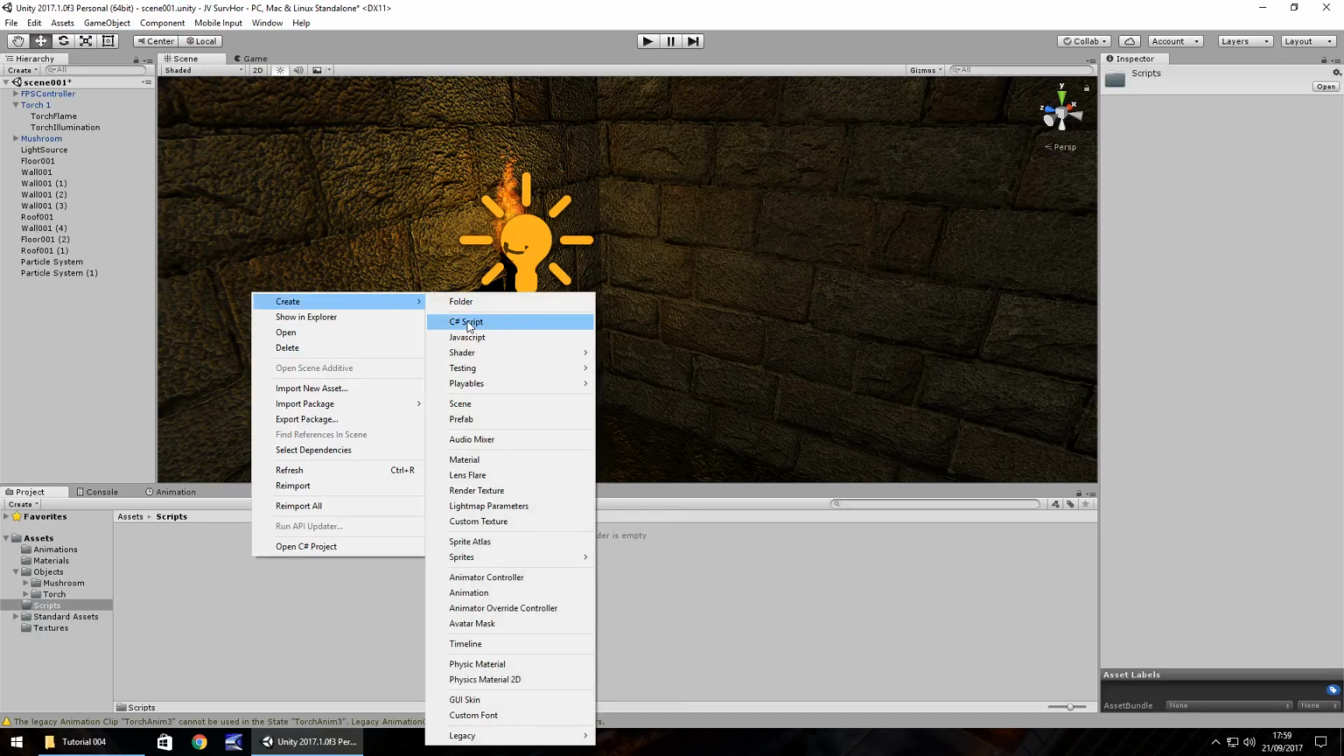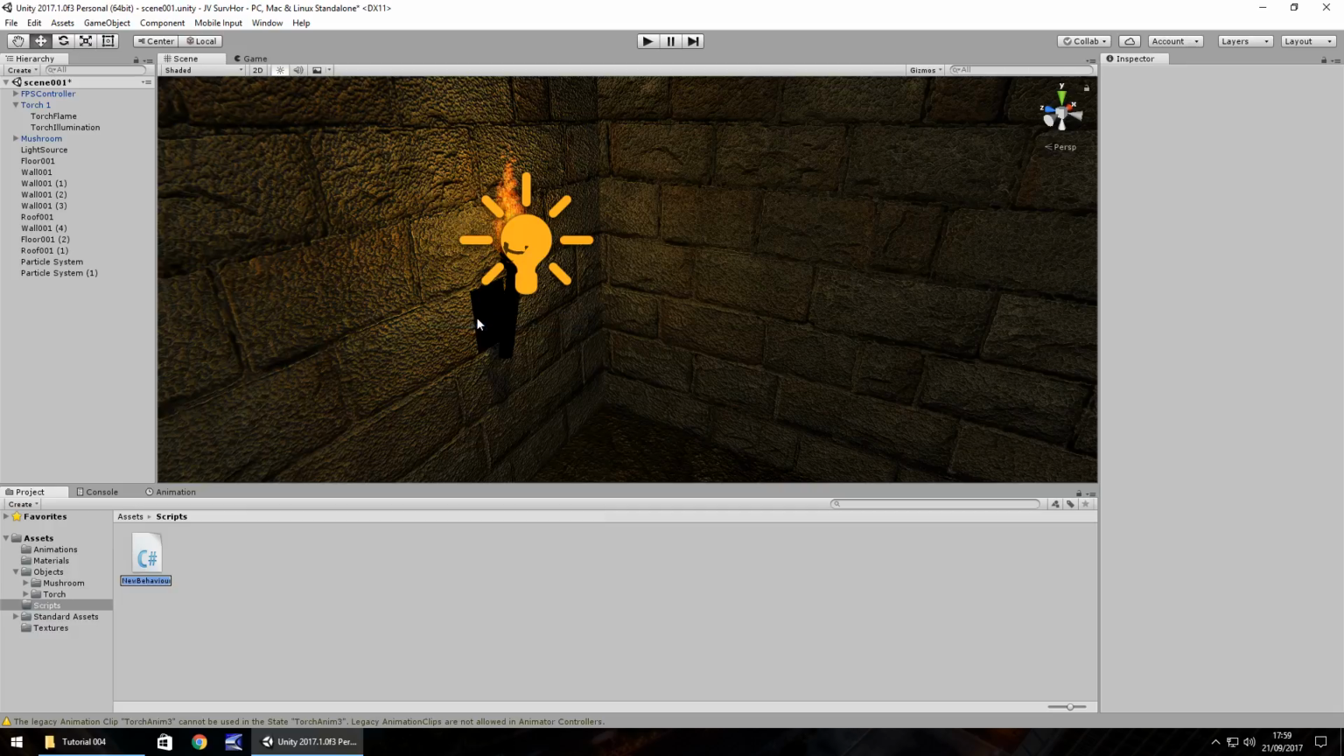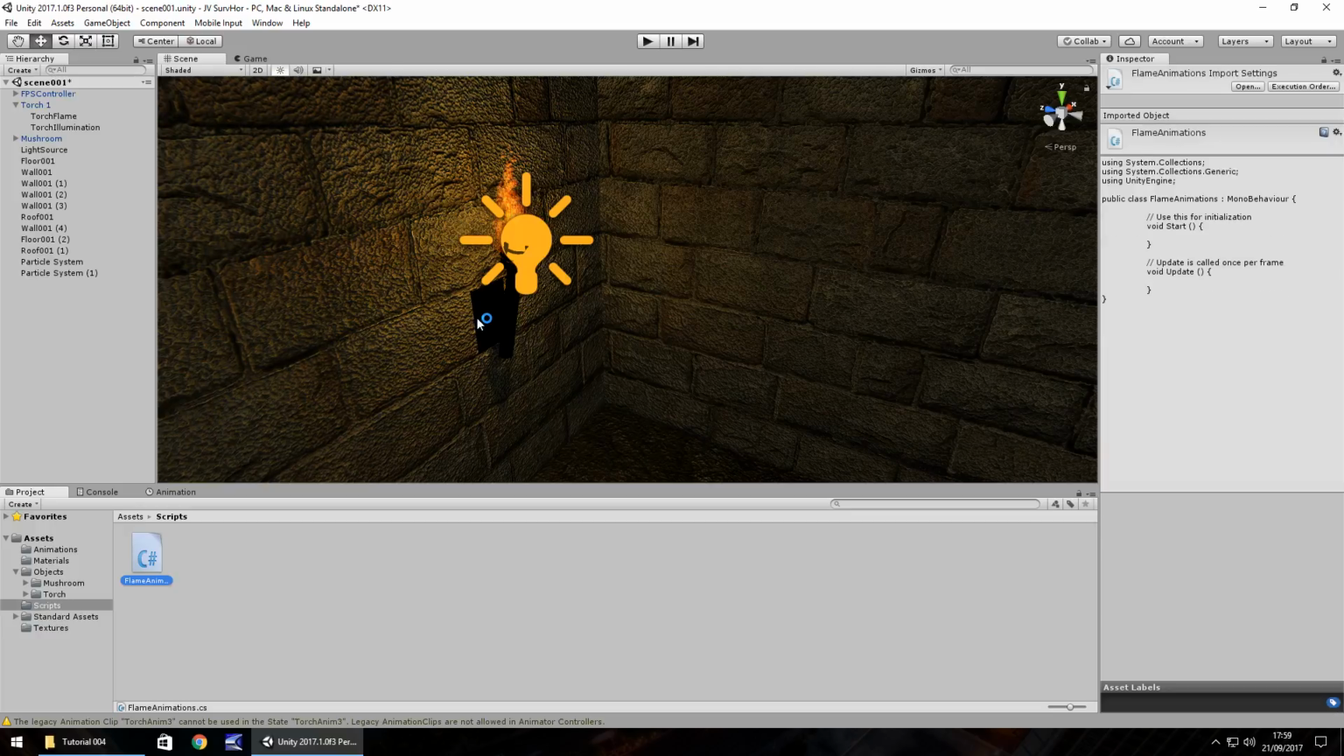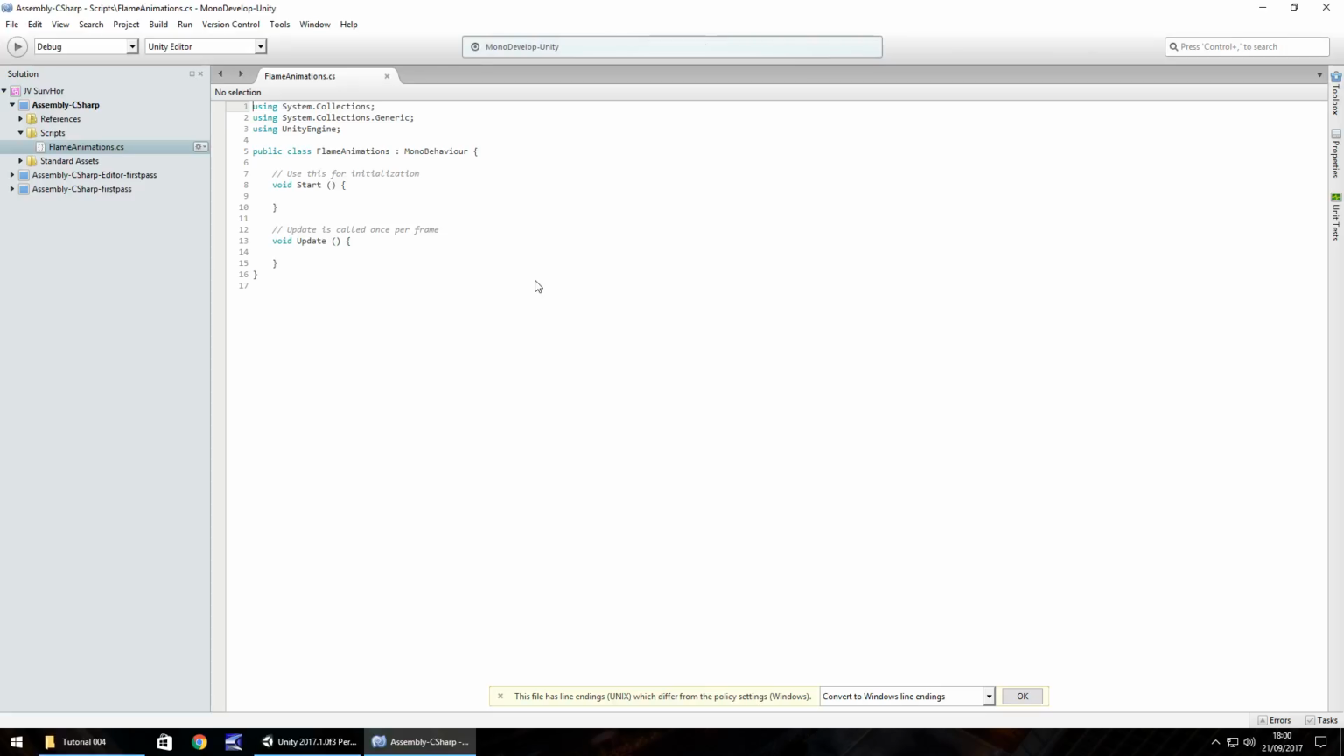Create, C# script. So we'll be doing everything in C# for this because C# is a much more versatile language in Unity and it's much more supported. So let's call this Flame Animations and hit enter on the script, and it will open up in either Visual Studio or MonoDevelop. For this series I'll be using MonoDevelop, but if you have Visual Studio, the script is going to be exactly the same, so don't worry about any differences.